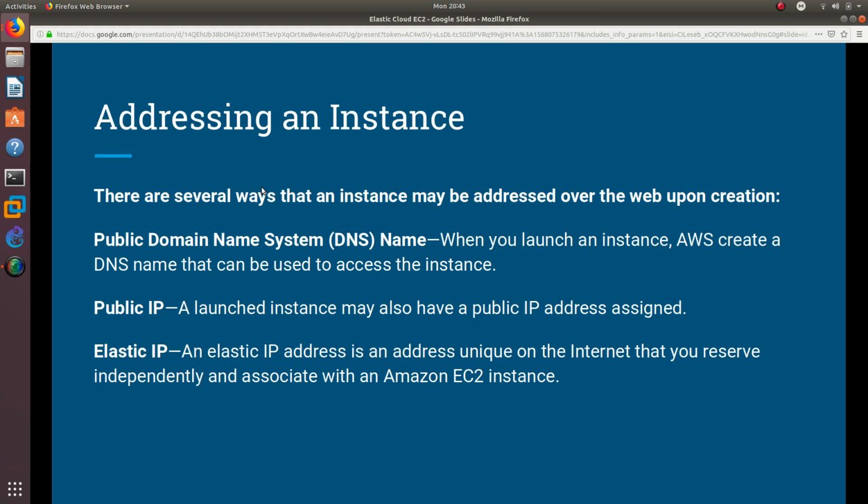And they also have what is called elastic IP, and an elastic IP address is an address unique on the internet that you reserve independently and associate with an Amazon EC2 instance.